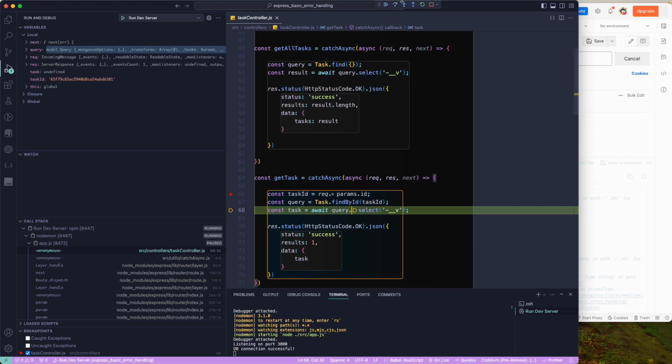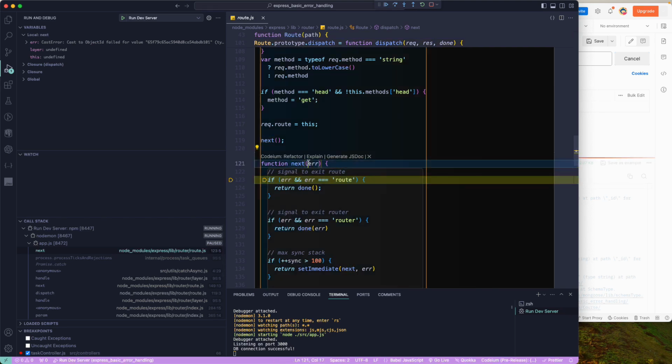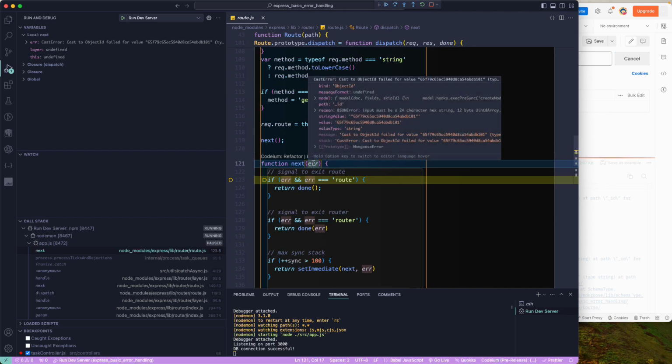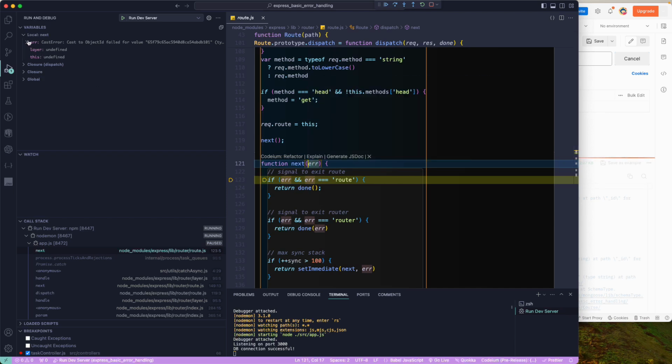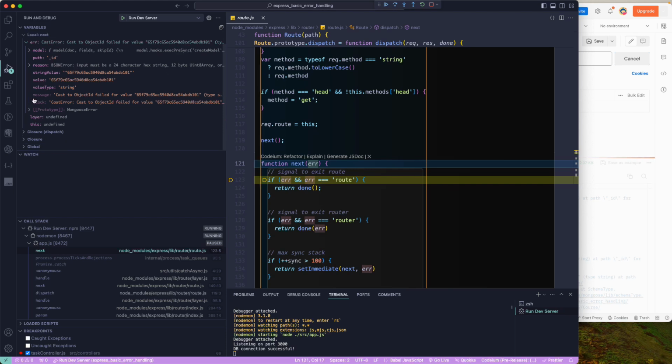And from here, if I trigger the step over, or you can just press F10 from the keyboard, now it went inside this particular next with the error. So now you can see that we got an error, the local variable is already defined over here, and you can read all of the messages that it has triggered.